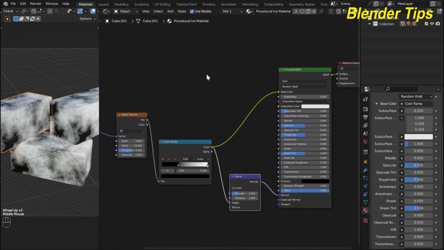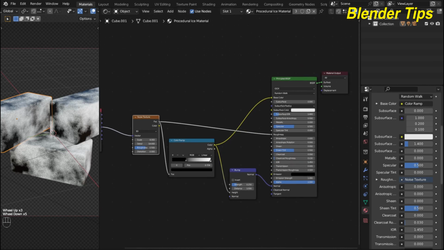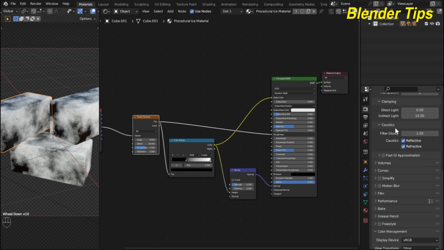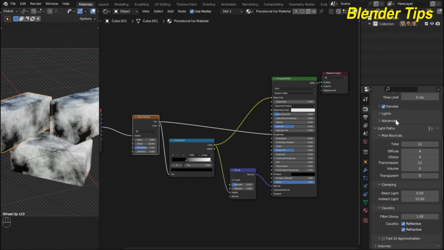Now I want to add the roughness. So for that, here I enter the noise texture into the roughness, and here you can see that. And here in render properties, here in light path, I change these values. Here I type a total value of 4, and also this value I choose 8.